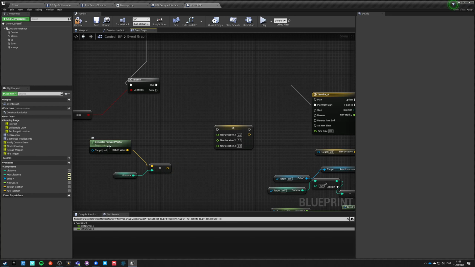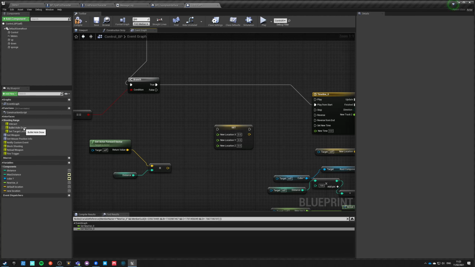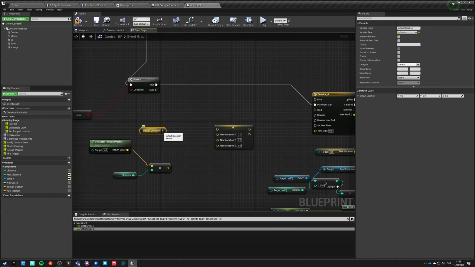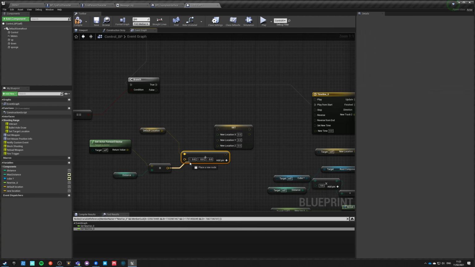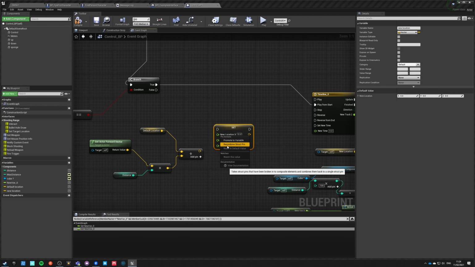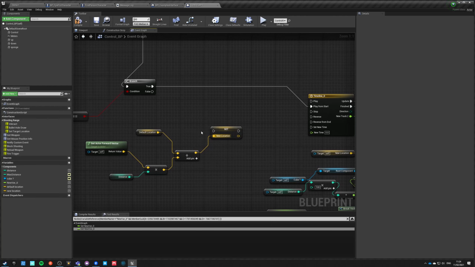and now get actor location, default location, so the starting location, plus this vector is recombine new location. Simple as that.